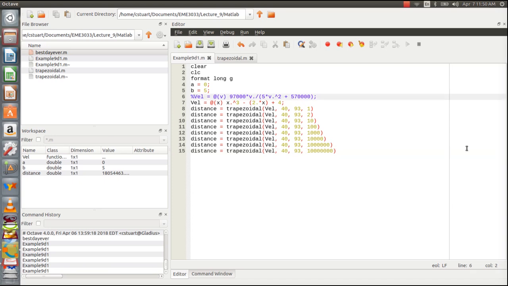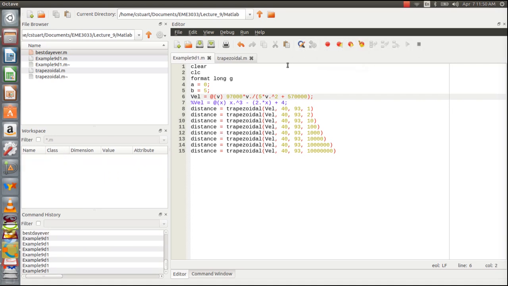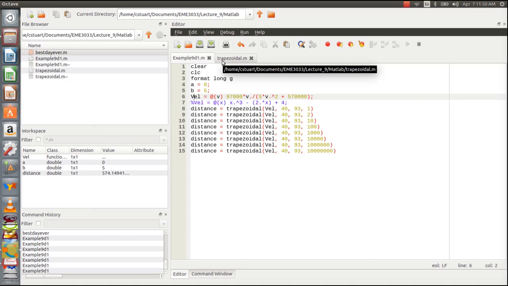You can see that I've been playing with this program a little bit beyond what we've been doing in the book. This is the one that is used for the example problem in the book, the vel equals equation. Go ahead and save and run that. We'll take a look at the results momentarily.